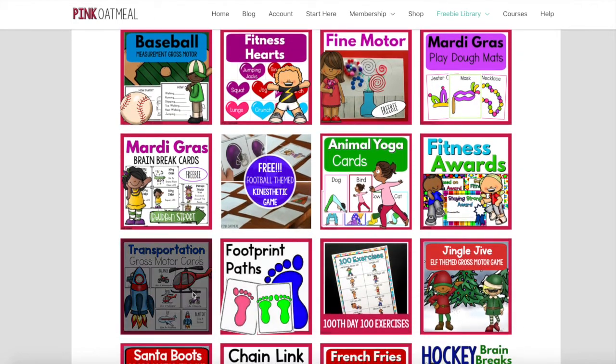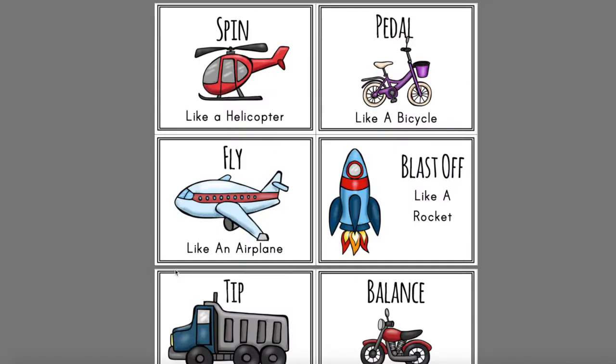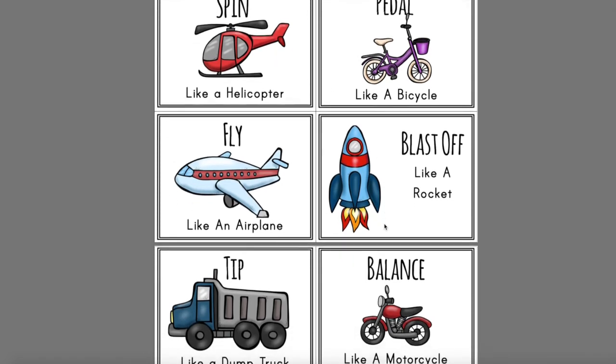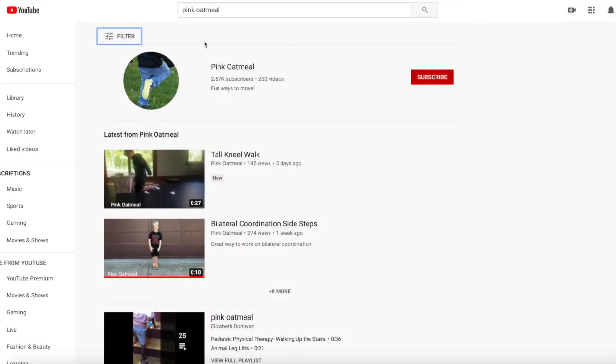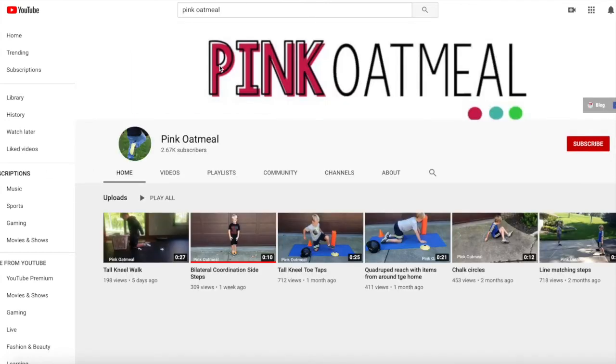And here's another example of some transportation themed movements. And you can scroll through the Pink Oatmeal site to find resources that work best for your student. You can also visit the Pink Oatmeal YouTube channel to find some great videos of students demonstrating motor movements. You can find these videos easily by searching Pink Oatmeal on YouTube. Then screen share the videos with your students.